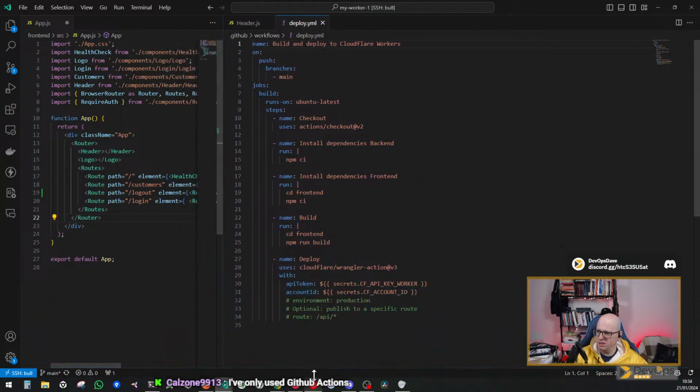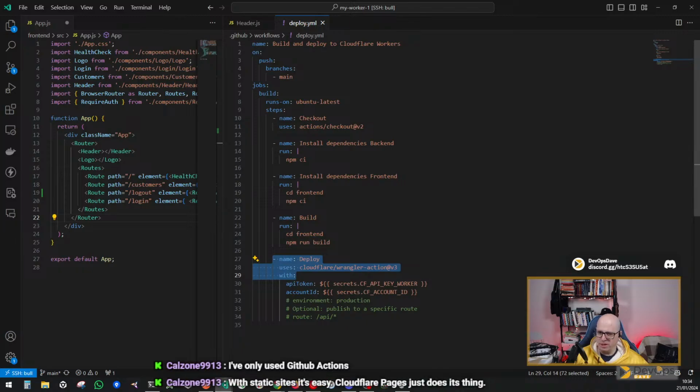It's just checking out, installing the dependencies between the worker and the front end, which is the React application, the build, which does the run build from a React build, and then a deploy with Cloudflare Wrangler.